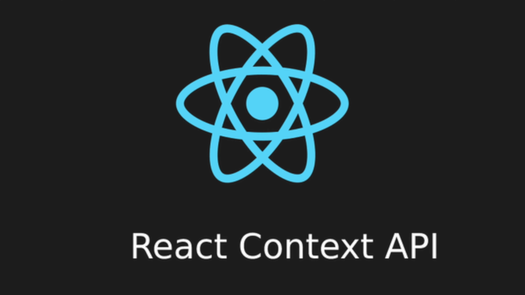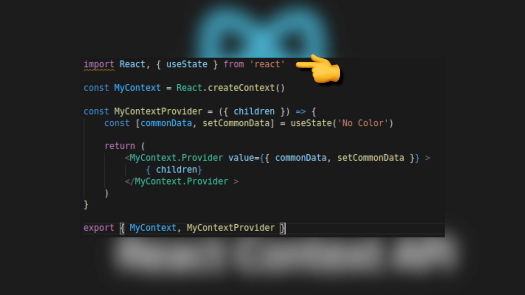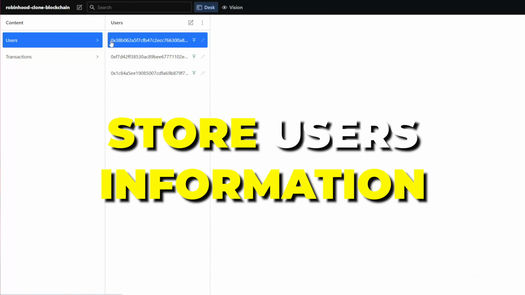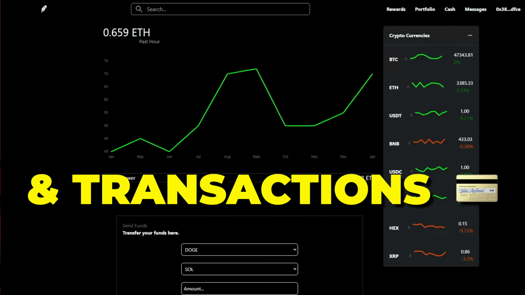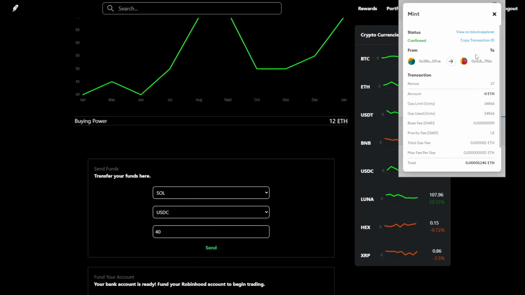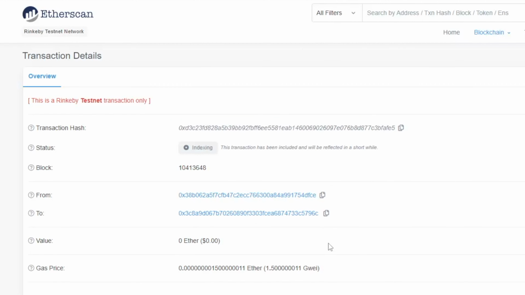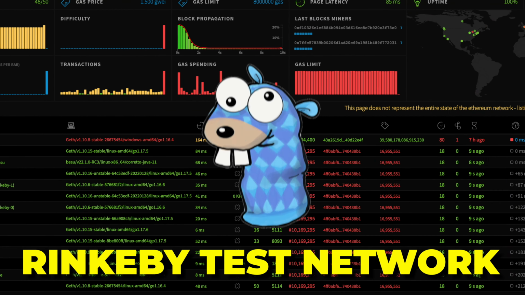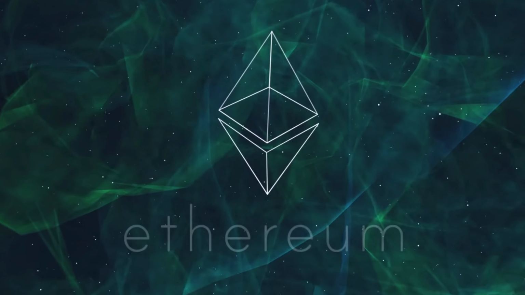We'll use the context API to manage our state inside of React. We'll use Sanity.io as our database to store our users' information and transactions after they've logged in. You'll be able to view and confirm any of these transactions over Etherscan to find out that they are 100% real. Once again, we'll be using the Rpc test network, which is built on the Ethereum blockchain.